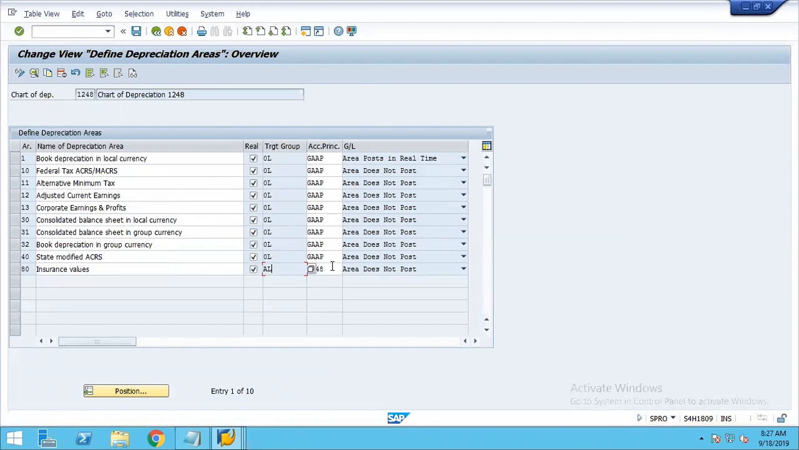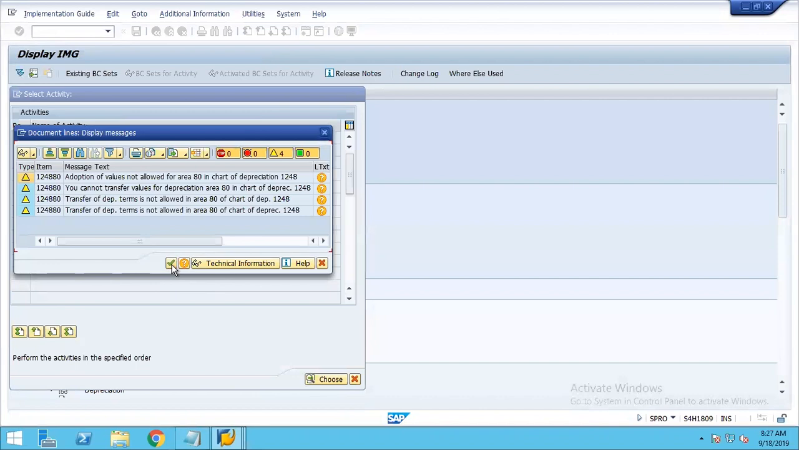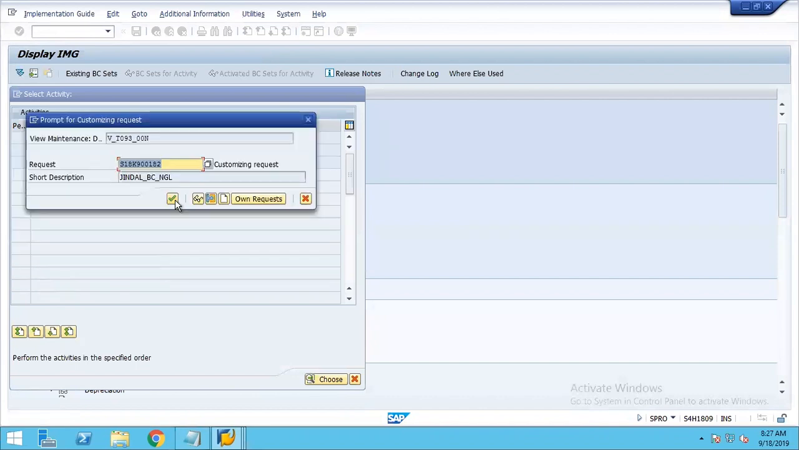Now the point here is this does not have a real-time posting. So because of that, while saving, we are facing an error. So in order to fix that, just double click on this and mention here area post in real time. Just save. Okay, saved.